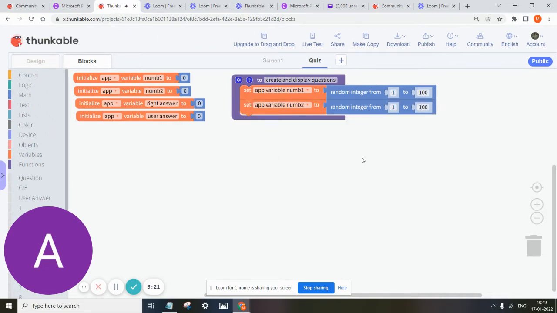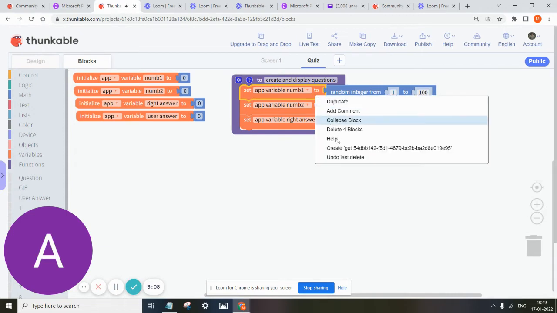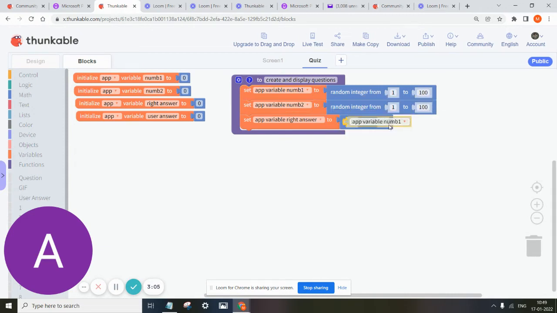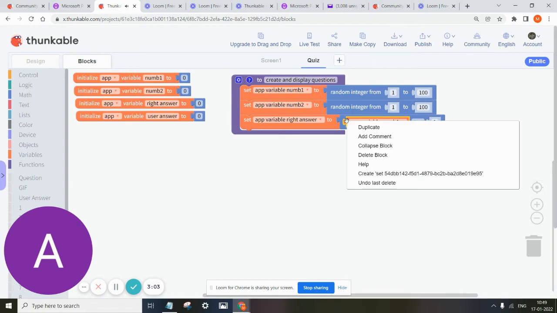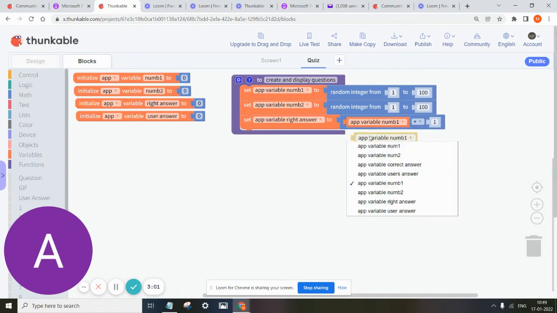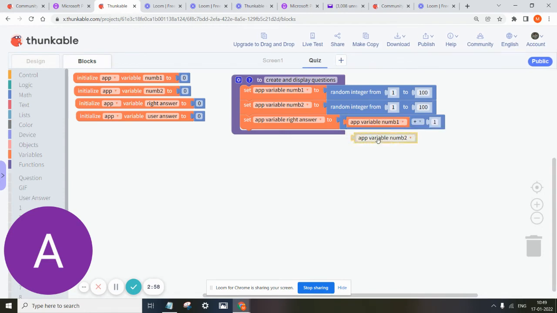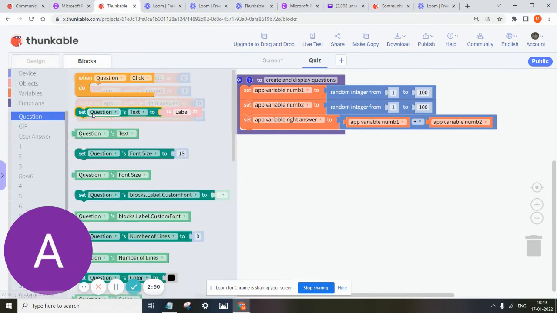Set number2 to integer, and now we want to set our correct right answer variable to the sum of the two. So go to the maths drawer and duplicate. Perfect. So now we also want to set the label's text to the question.